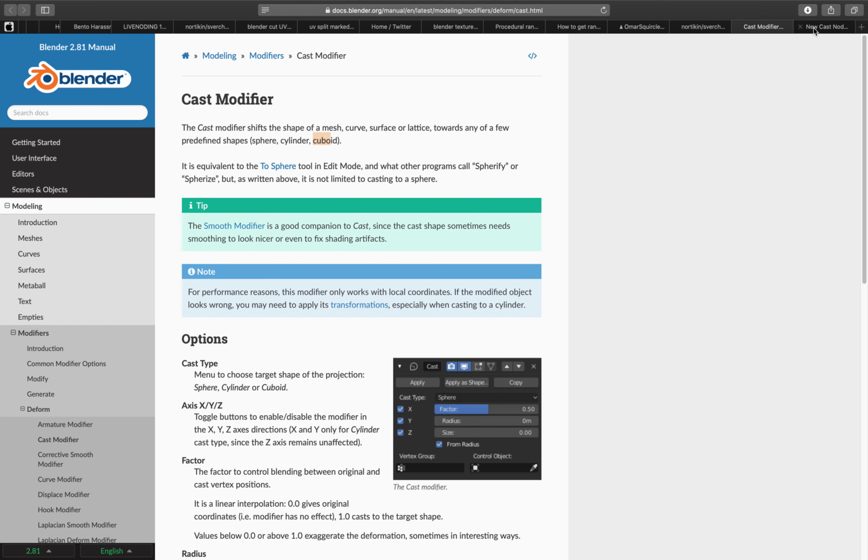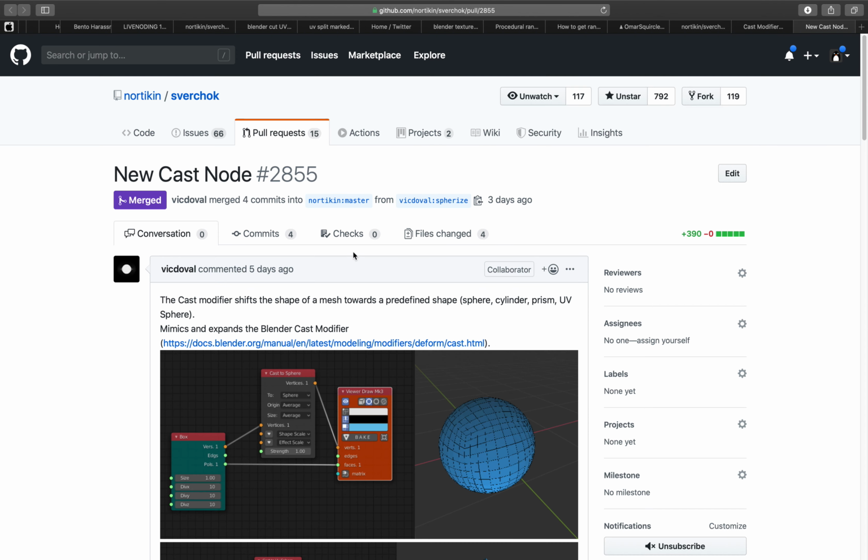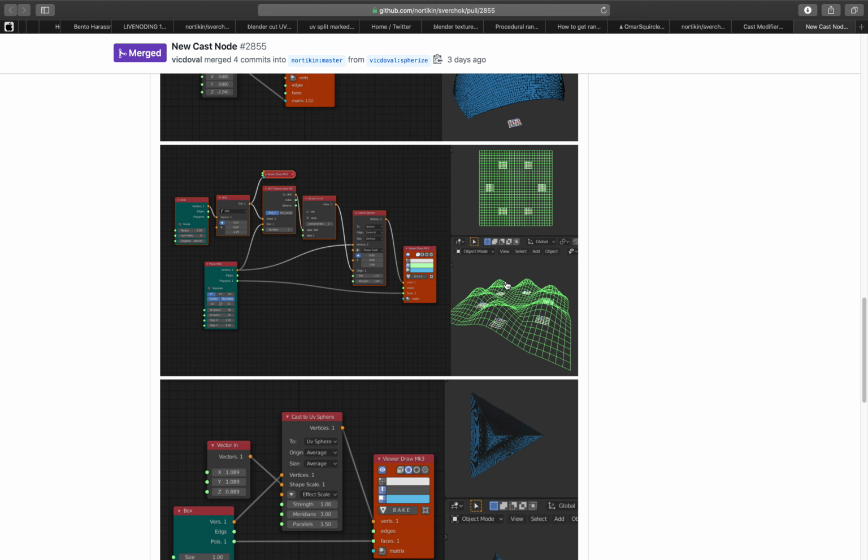The cast modifier GitHub thread actually has some examples. The one that's really interesting is this one in particular.